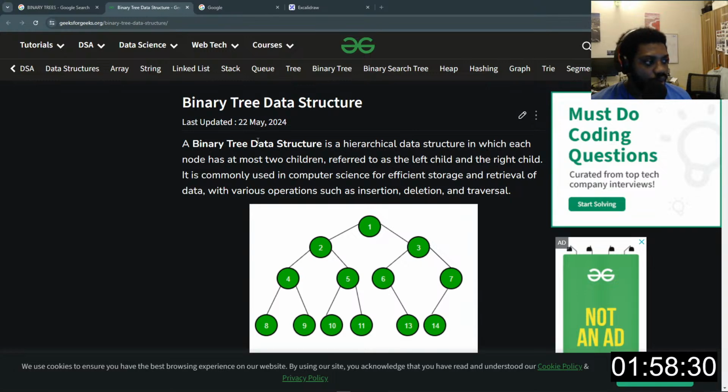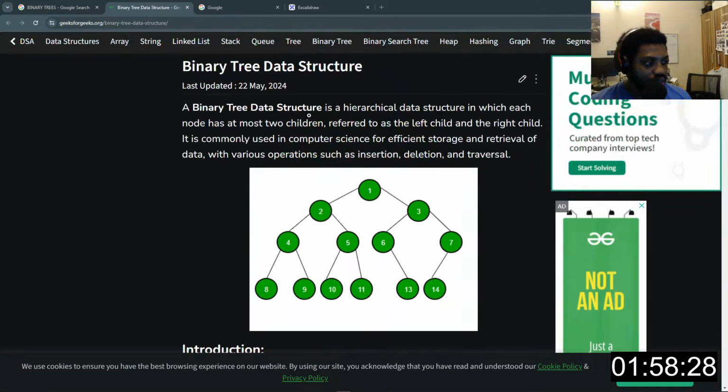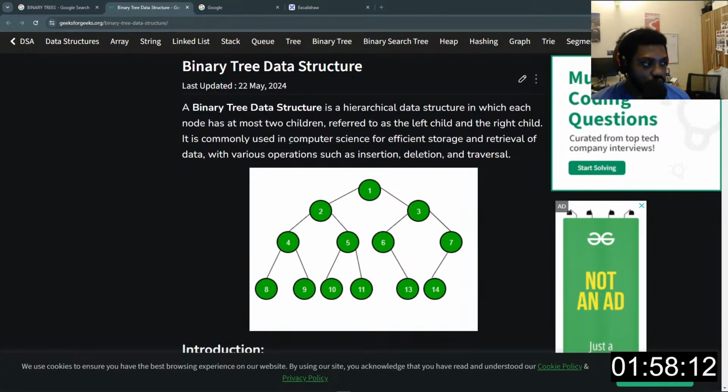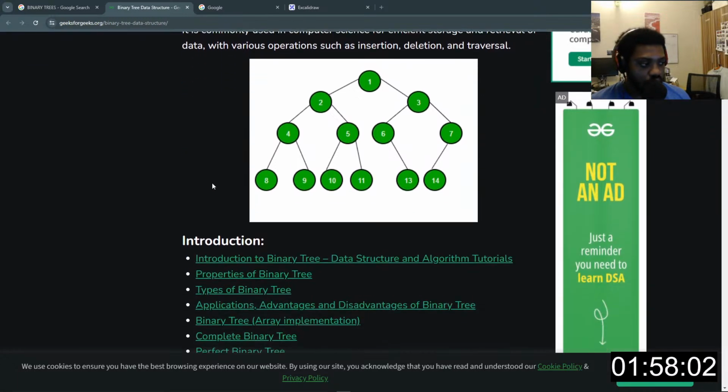Binary trees. So a binary tree data structure is a hierarchical data structure in which each node has at most two children, referred to as the left and right child. It is commonly used in computer science for efficient storage and retrieval of data with various operations such as insertion, deletion, and traversal. Hmm.